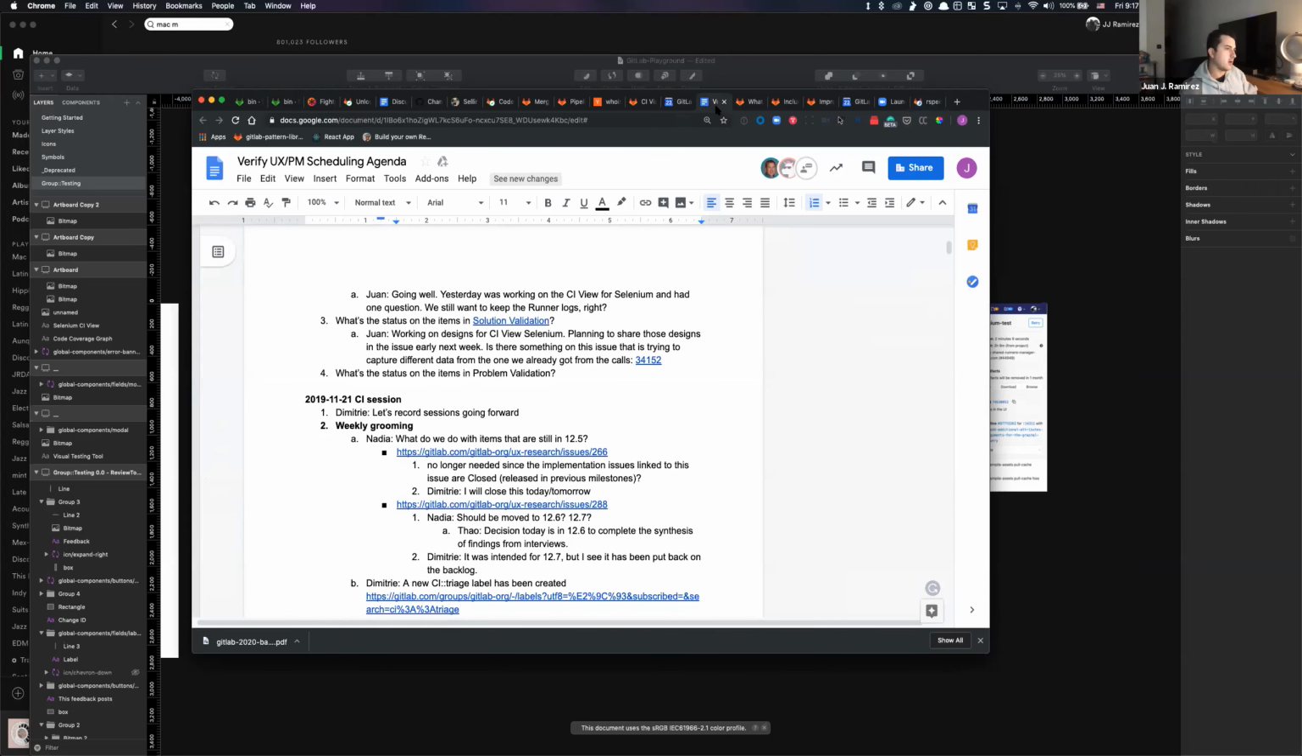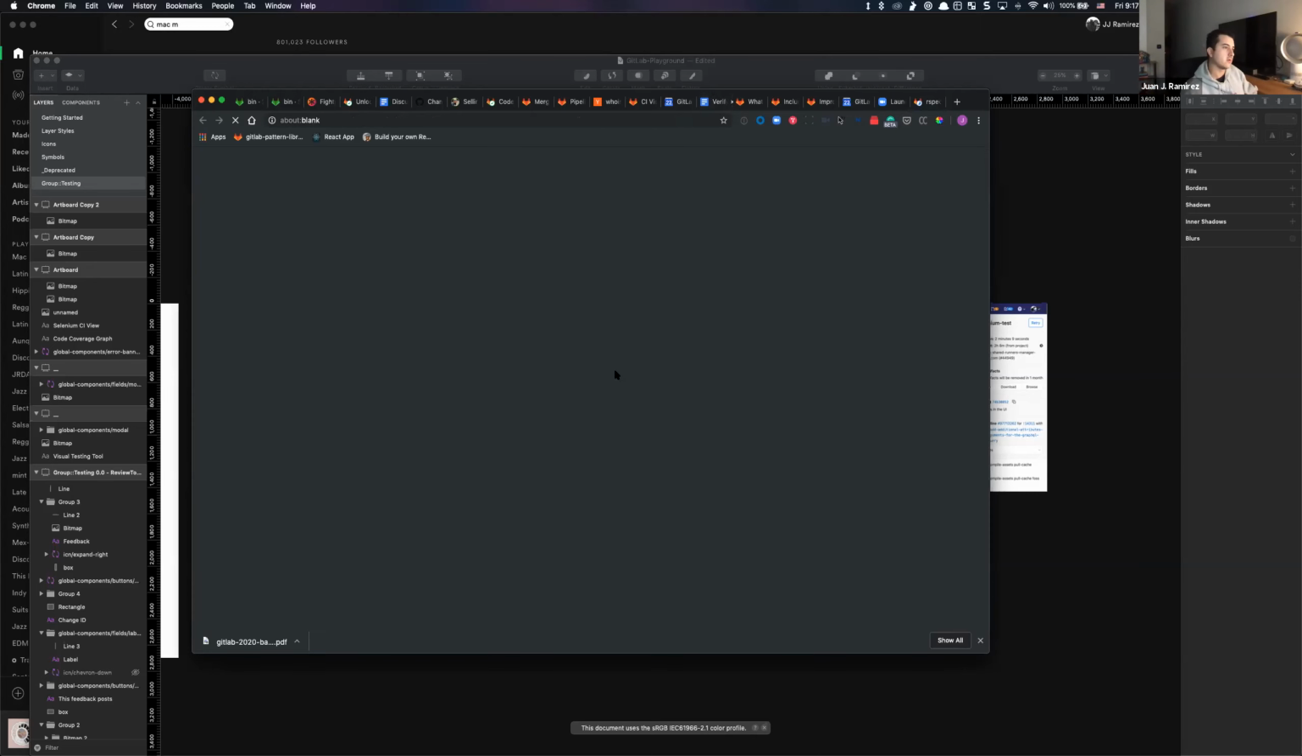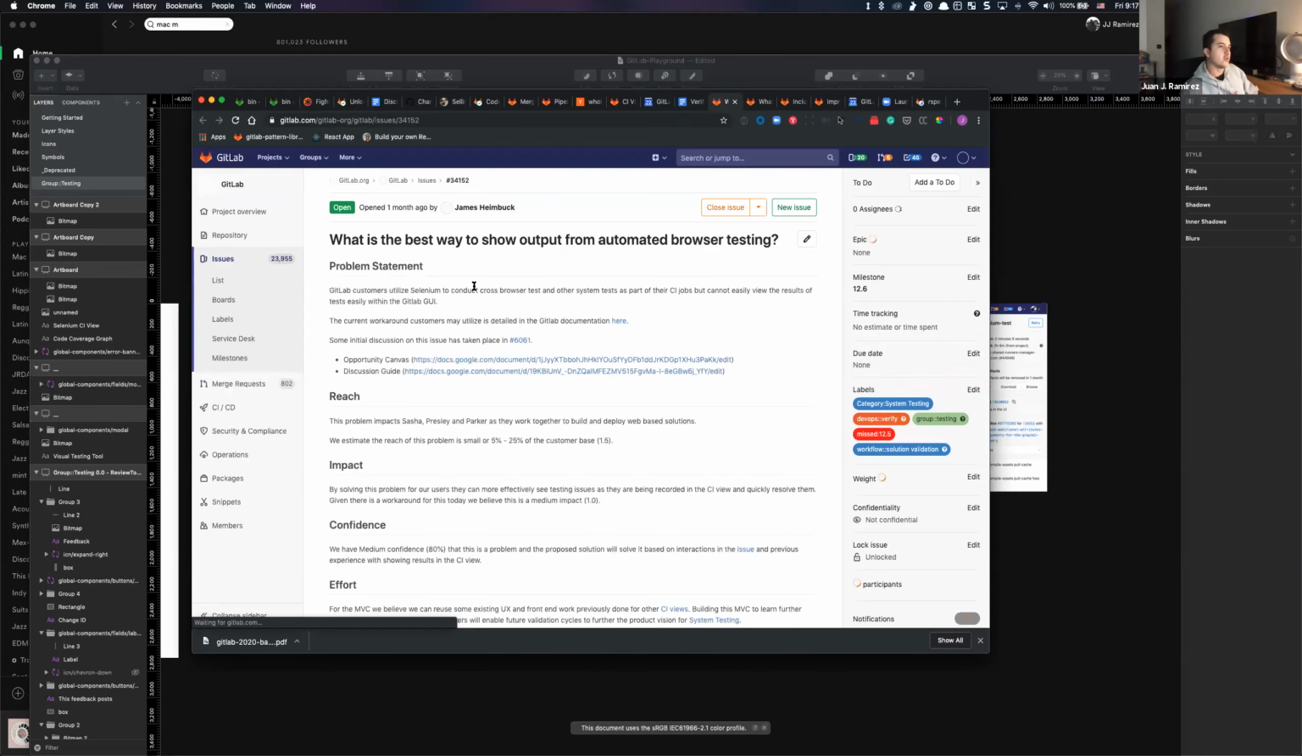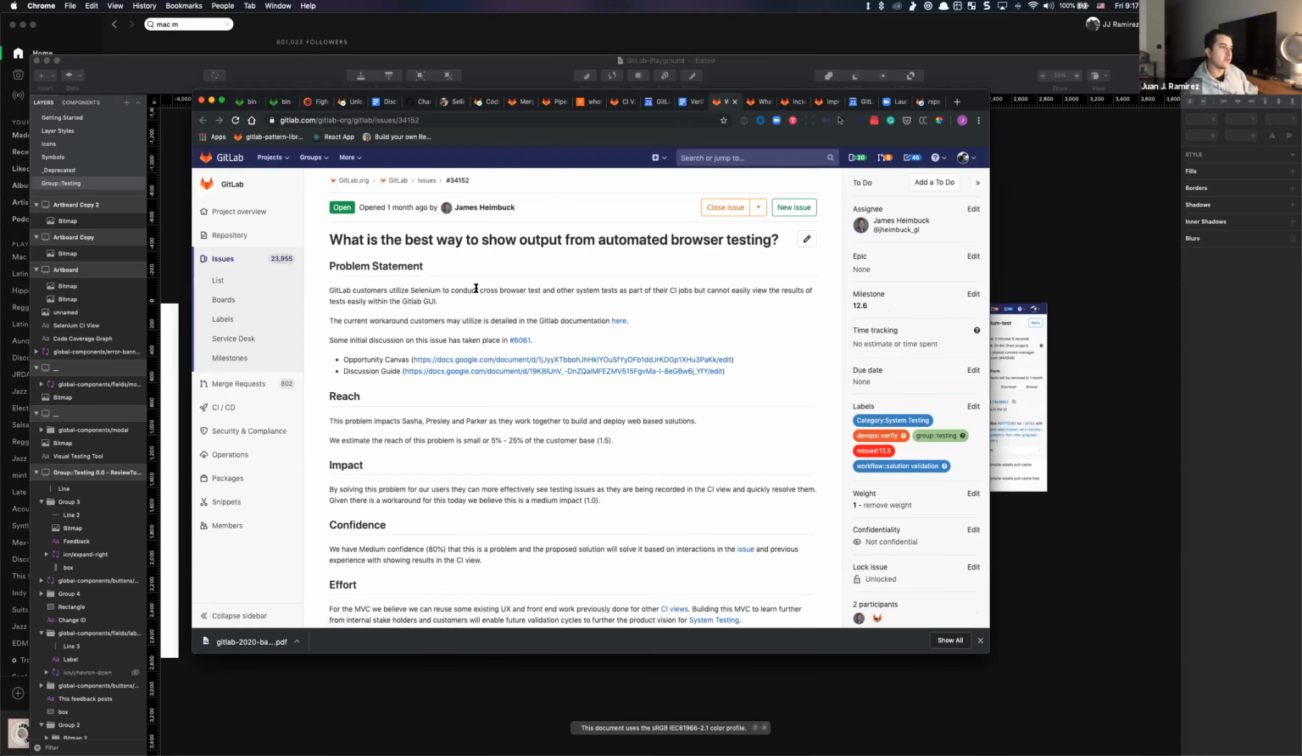Yeah, so that's coming along. I'm very confident about the things that I'm going to do. The only other question I have is about this ticket, 34152, which is in solution validation as well. I was wondering how that is different from what we already did solution validation wise on Selenium CI.